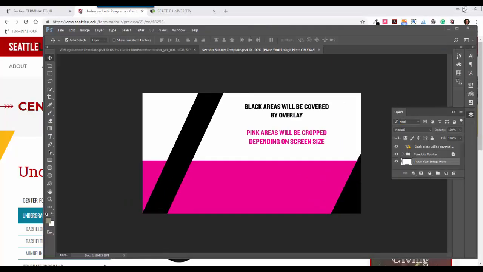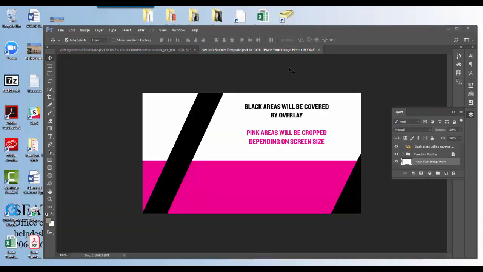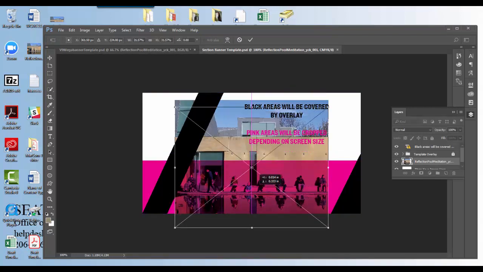As I said previously, I want to create a section banner for the subpages that matches the title banner on the landing page. So I'm going to find that same image, which happens to be on my desktop, and I'm going to click it and drag it into the Photoshop template.